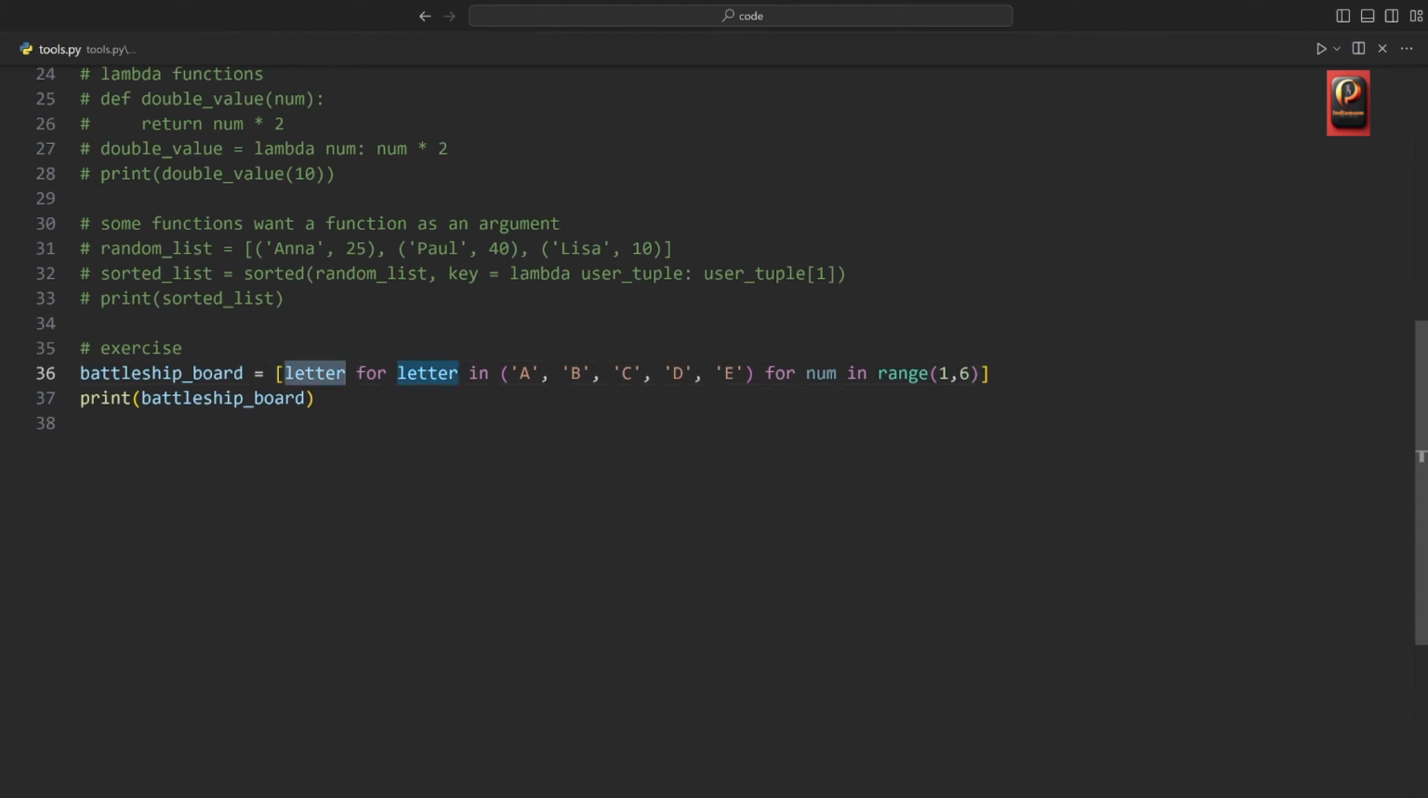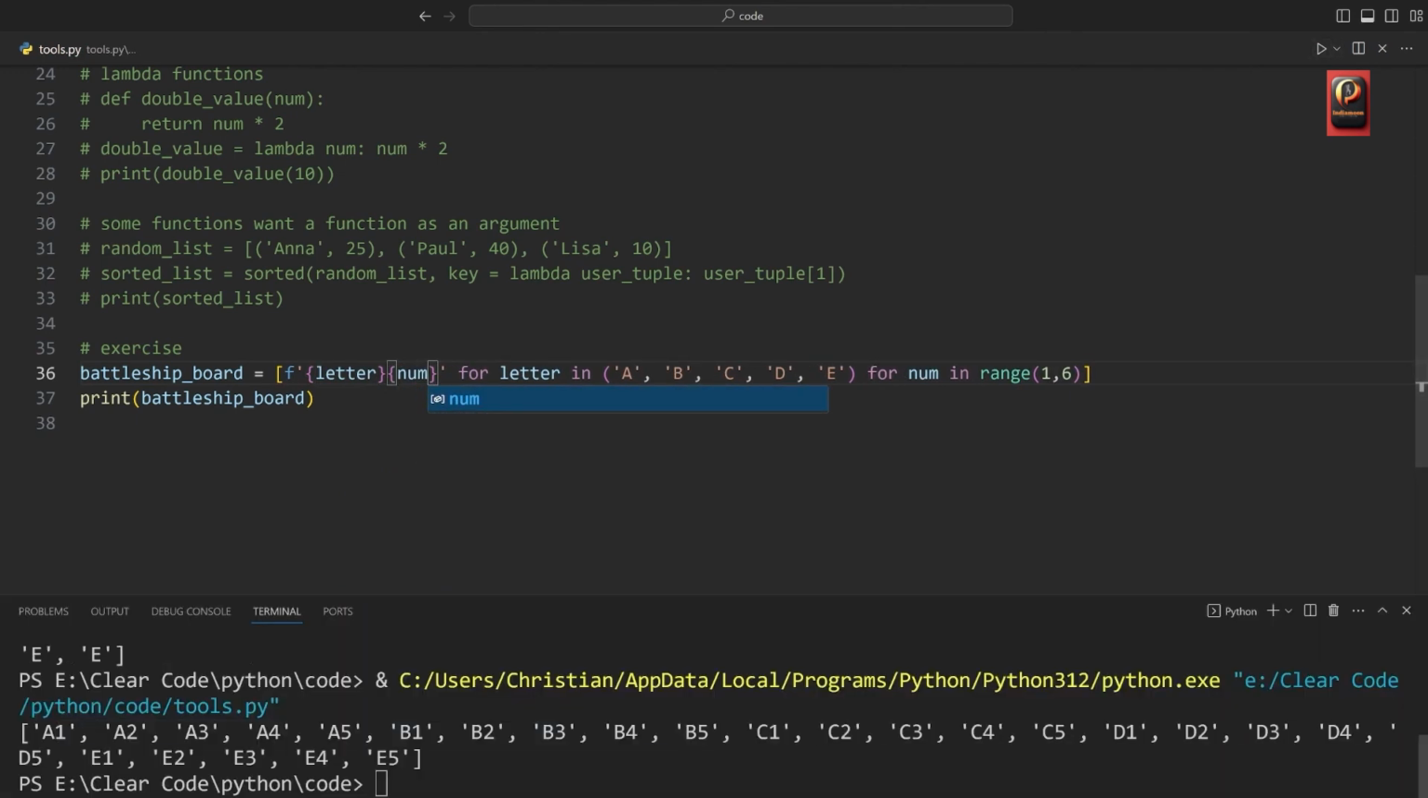The reason for that is that we at the moment only return the letter, but this has to be replaced with an F string where we want to get the letter along with the number. Now if we run this, we are getting the values from A1 all the way to E5.